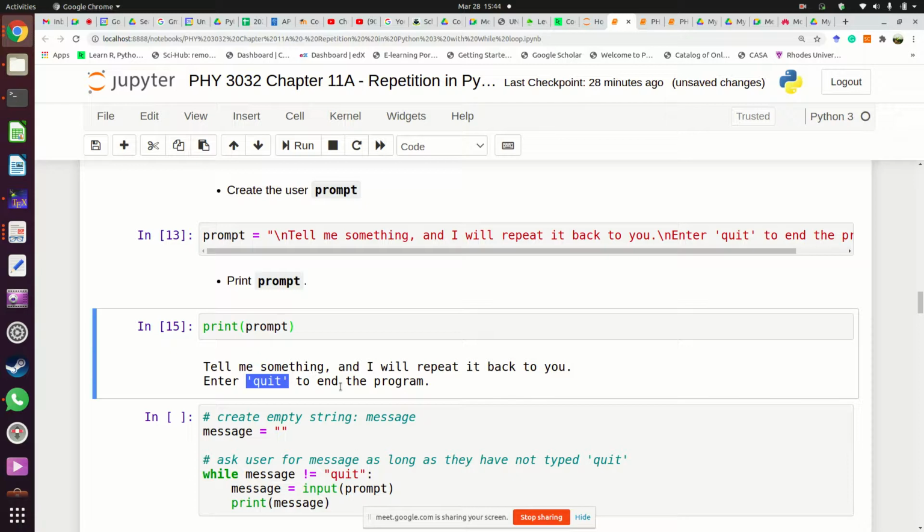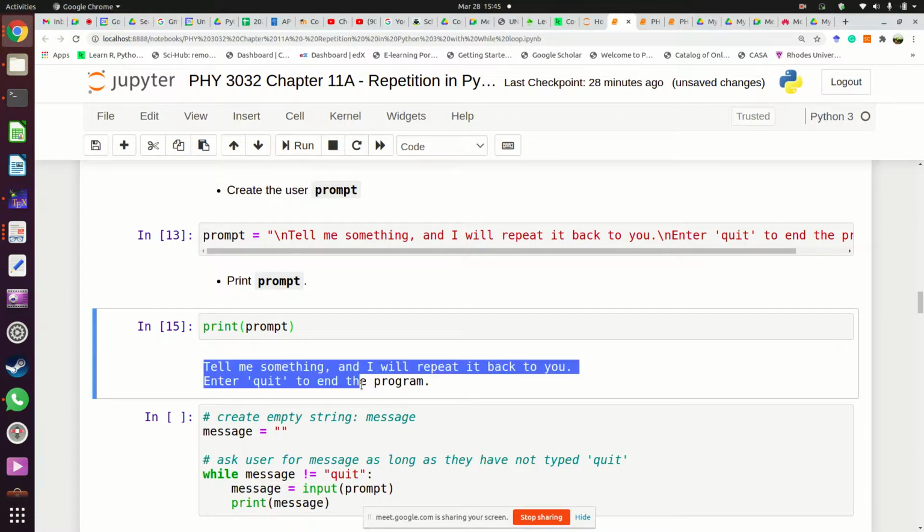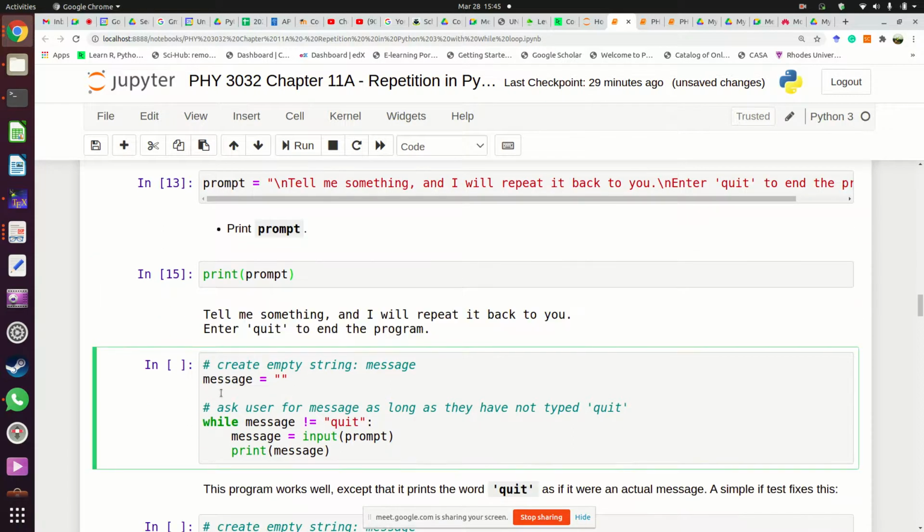Are we clear? Yes. We want to continue showing them this message as long as what they have typed is not quit. So here we create a variable, a kind of counter, a variable message, and this is an empty string, so it doesn't have anything.